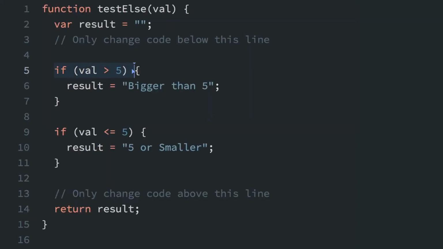When an if statement is true, normally the block of code right after the if statement will be evaluated. And if it's not true, nothing happens. But with an else statement, an alternate block of code can be executed when it's not true. So this is a perfect use case. If value is more than 5, the result is bigger than 5. If the value is less than or equal to 5, the result is 5 or smaller.